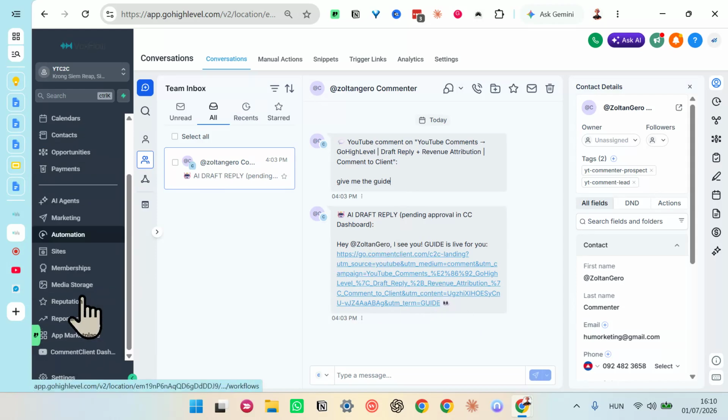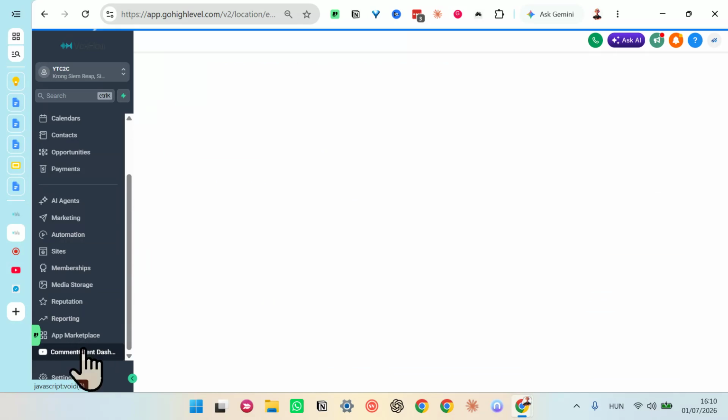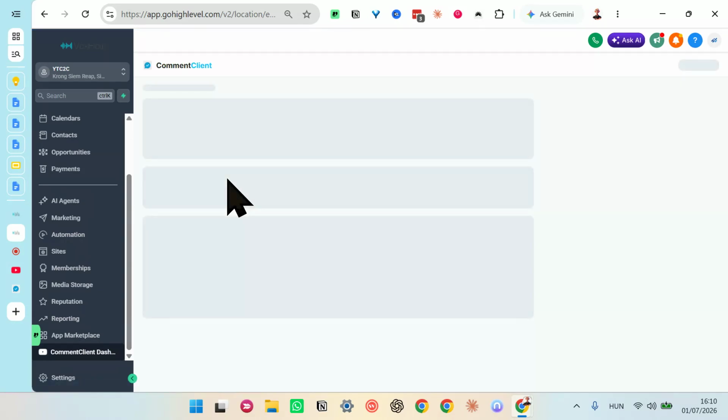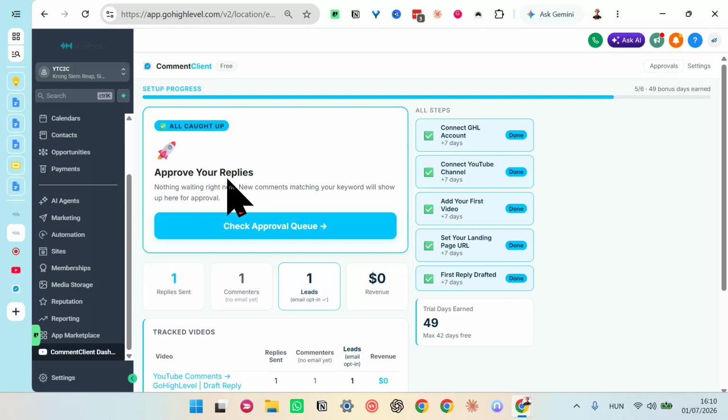So this is the way you can track the YouTube comments, and you can connect every single video, every single comment with the right opt-in, and later when it brings in revenue, so when he makes a purchase on your GoHighLevel, it also shows up here.